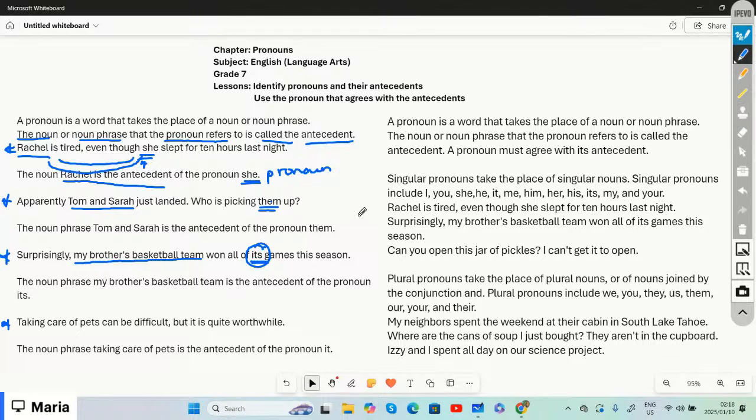And if we were to identify the noun phrase within that sentence that says, taking care of pets can be difficult, but it's quite worthwhile, we see that the noun phrase within that sentence is taking care of pets. And the pronoun that takes the place of that noun phrase is it. So the pronoun is it.